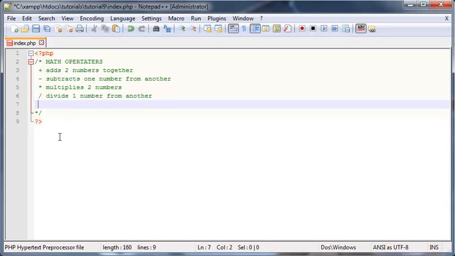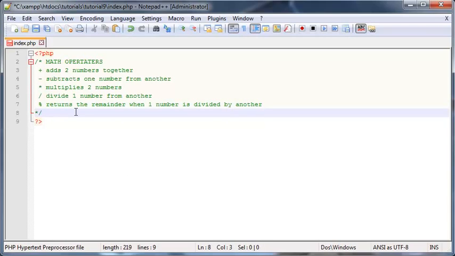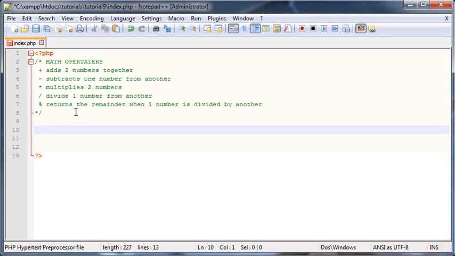And the last one that I want to talk to you about is the modulus symbol, which is the percent sign. You might be a little bit confused by this one, but this returns the remainder when one number is divided by another. So those are just our notes for this tutorial, but let's actually get onto it and do some mathematical calculations.